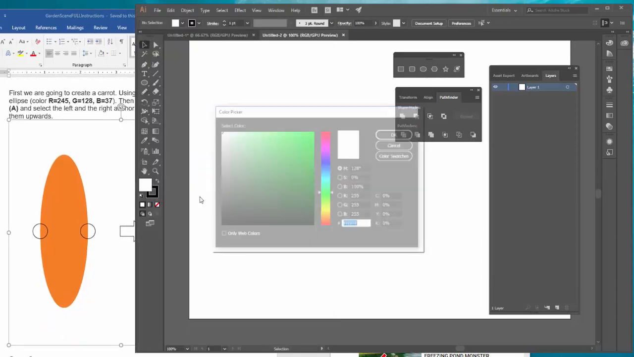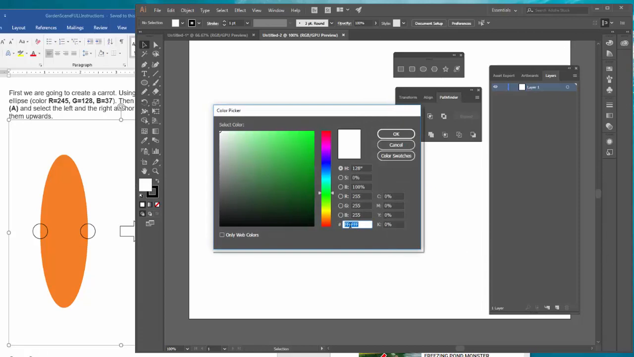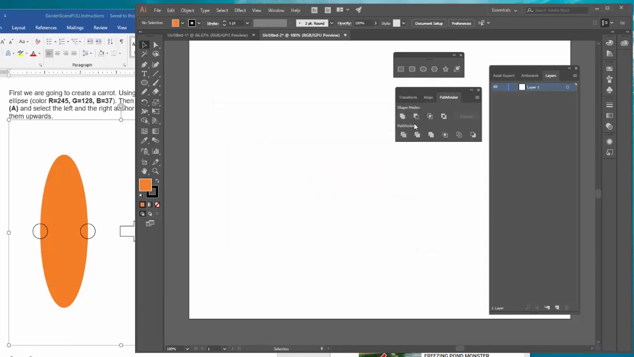So I'm going to double click on this. I have no objects or paths selected, so this is going to be pretty easy. My red's 245, my green's 128, and my blue is 37. So this is the orange for the carrot. It's telling you to draw an ellipse roughly this size and shape.